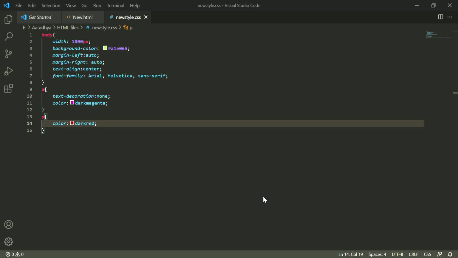So this was the basic CSS that you can use in a website. We'll see the rest in the next one. Goodbye. Bye bye.